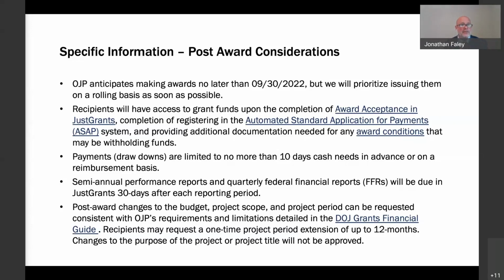Grant recipients are entitled to request one extension up to 12 months. So that's something to think about, just so you're aware. We have about another minute or two before we need to get into the next section.